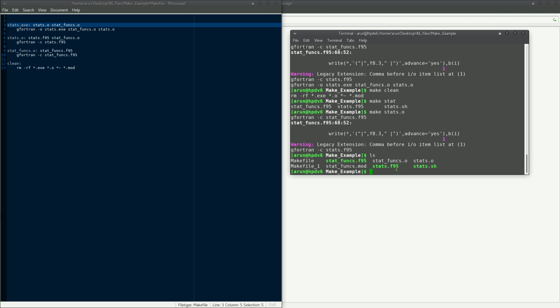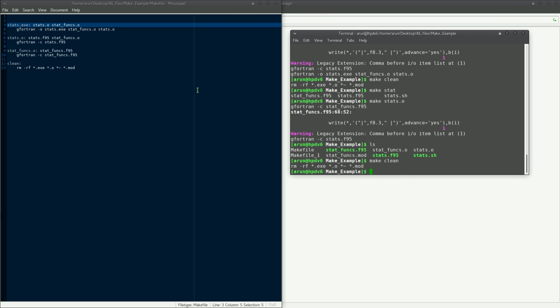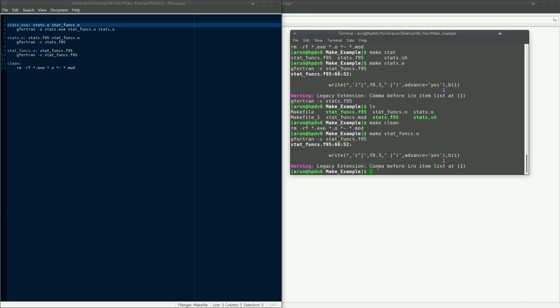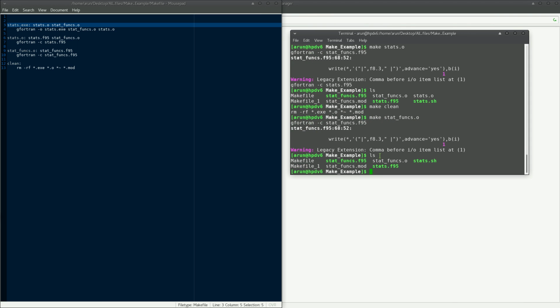So now let me create stat_funs alone. So I just type make clean. And if I want to create only stat_funs.o, I can do that. All I have to type is make stat_funs.o, press that, look, check this out, only this command got executed, no other command got executed. So if I look at ls, there you go, only this object file is made. This way you have an option to specifically create certain files if you want.